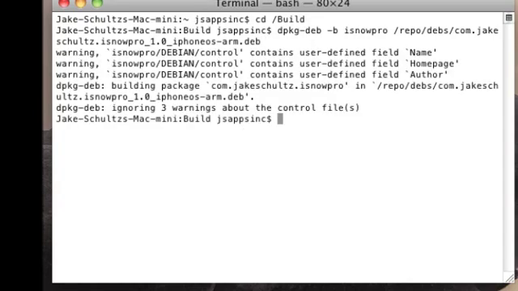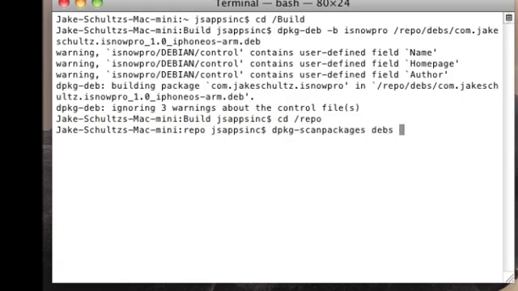Now it's going to show some warnings. These are supposed to happen, so don't worry. Now we need to type in cd space repo, because once again we're changing the directory to repo. Now type in dpkg-scanpackages debs /dev/null and then Packages. And once again press enter.